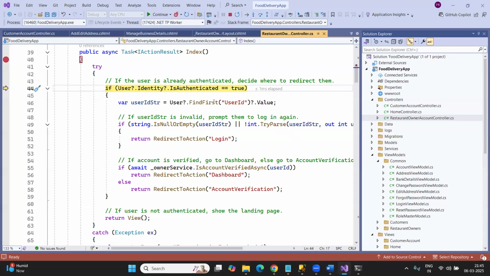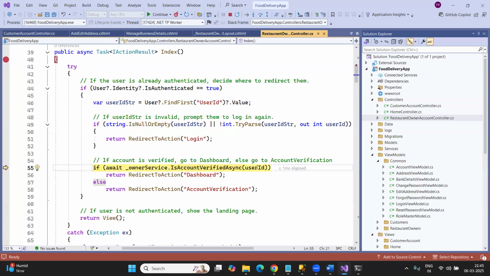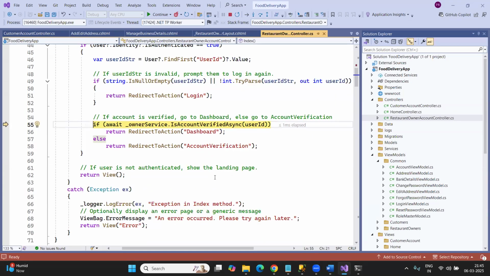So definitely in this case, is authenticated is going to be true, so it will come inside this page. Inside this page, it is going to check whether this user ID, which I got from the claim, is an authenticated user or not. If it is, it will redirect to the dashboard where it will show you the complete picture of your account. If you are a logged in user but your account is not yet verified by the admin, it will redirect you to the account verification page.